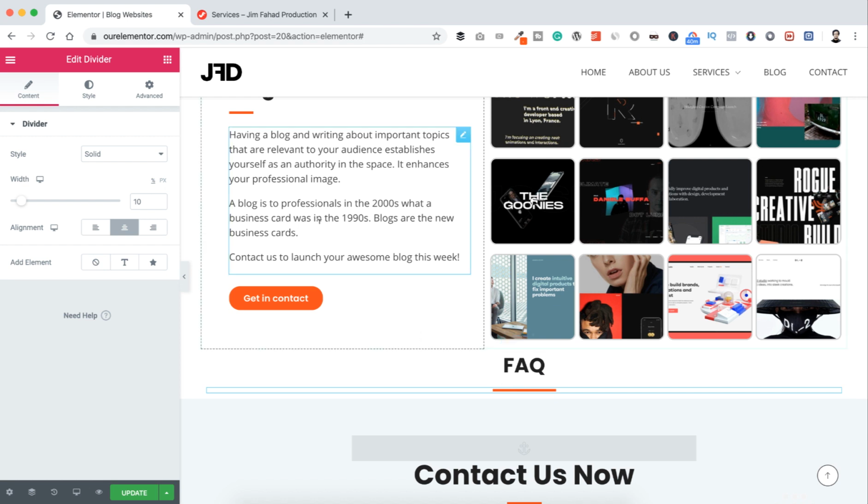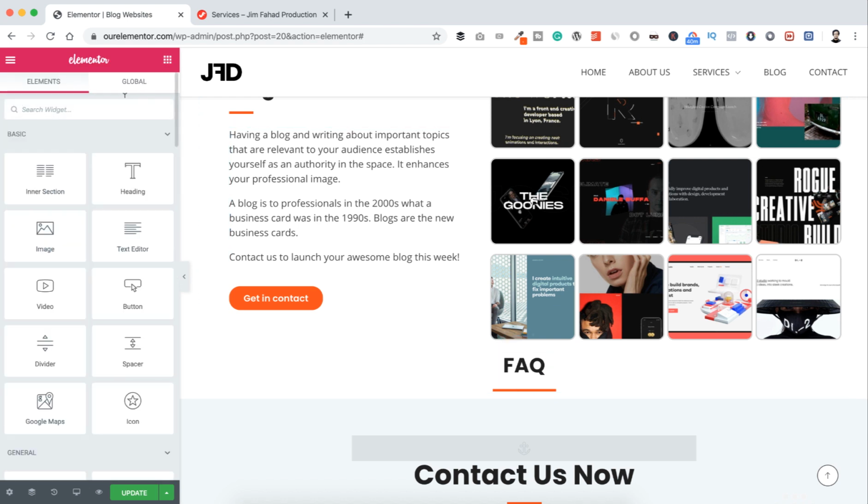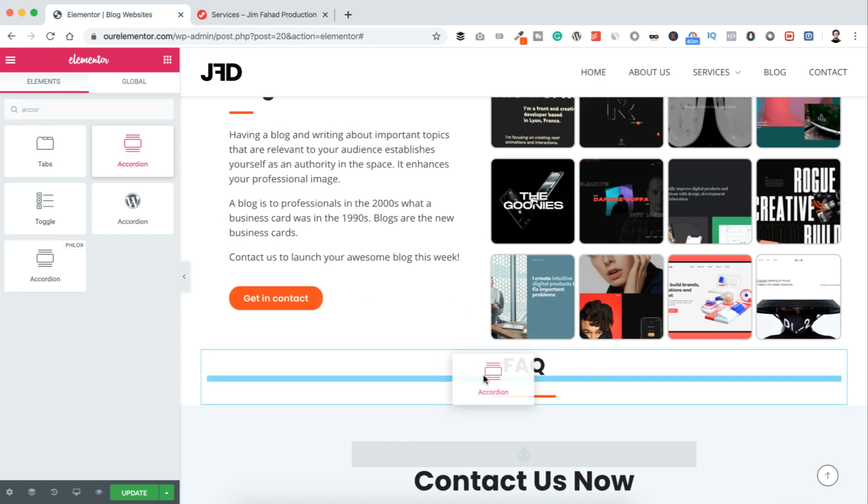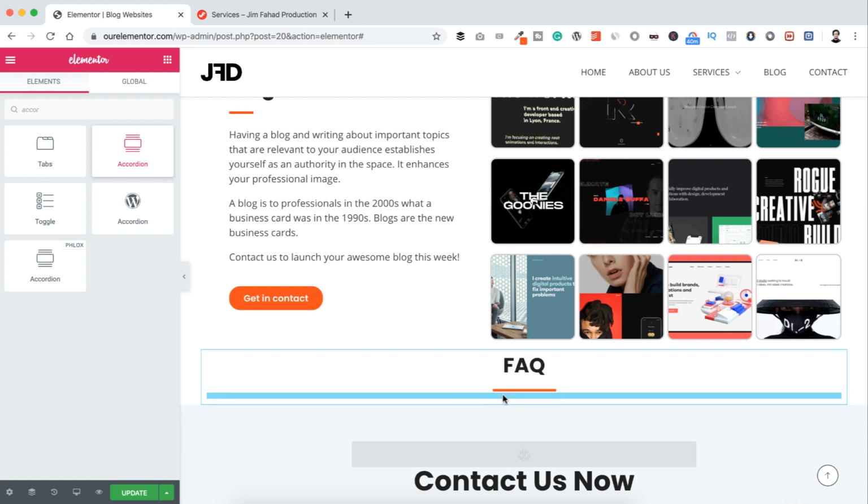Now I want to add questions and answers. So to do that, let's click on elements, and I'm looking for accordion. So here is the accordion element. Let's drag this and leave it under the divider here.